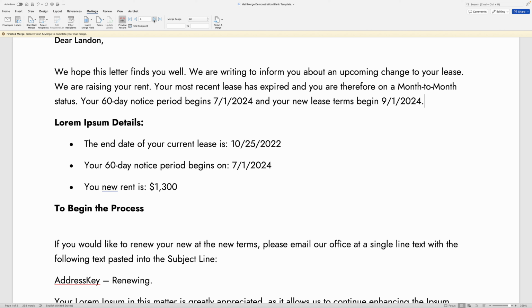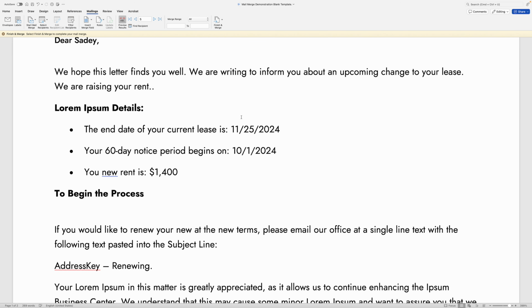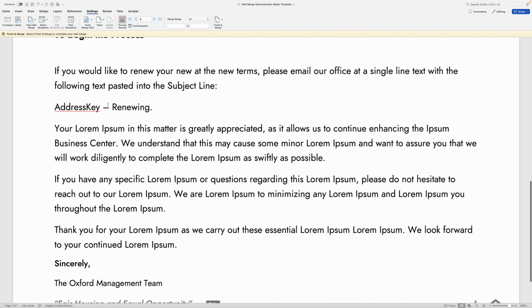Obviously, you won't want that if it's not expired. If that's not true, you don't want that. So you'll probably have to send a second letter to the ones that have that. There is a way to get around that, but it gets a little complicated. So let's get rid of that. Anyway, let's just continue. I have one more down here, and then address key.